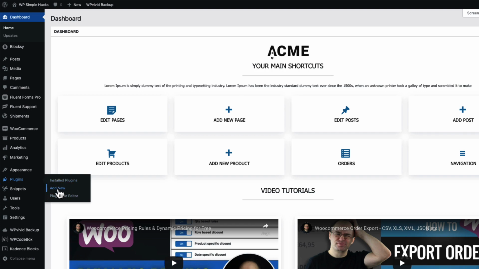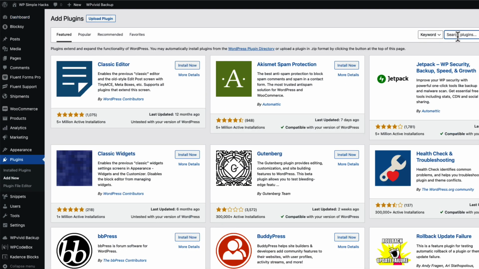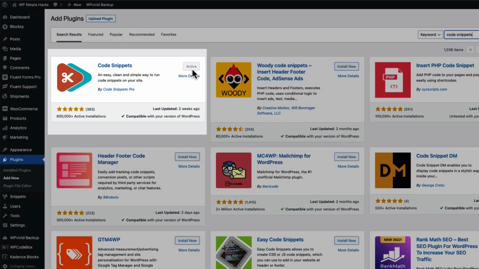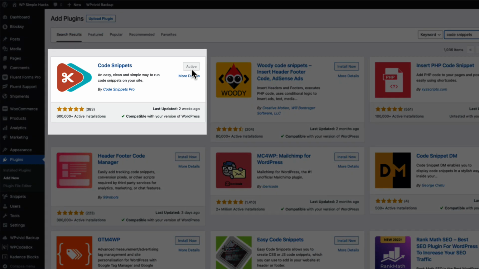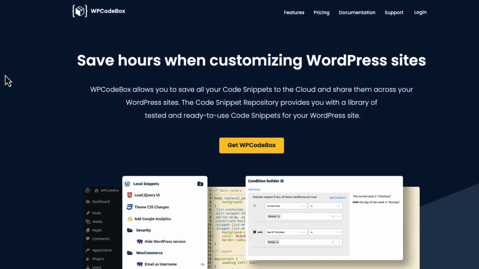to the plugins, add new, search for code snippets, this one here, install and activate it. This one allows you to add all the codes to the site, and you don't have to worry whether the snippets are active in case you change your themes. So Code Snippets is another option, but there is also a third option, and this one is WP Codebox.